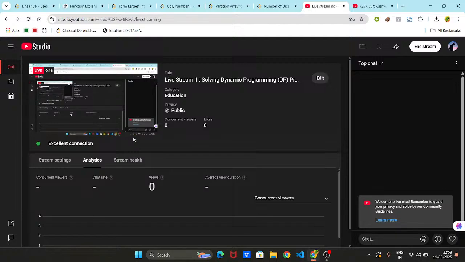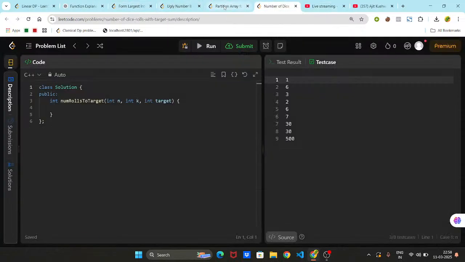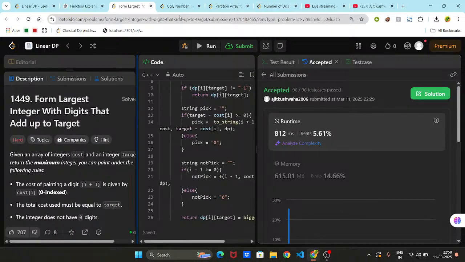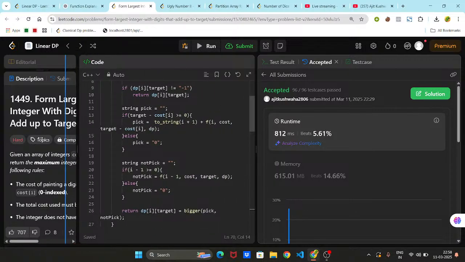So this is the plan, and I have selected a few problems for today. These are the 4 problems, out of which I have already solved one, and the other 3 are based on the same pattern as the one I have solved. So let's start with the stream.